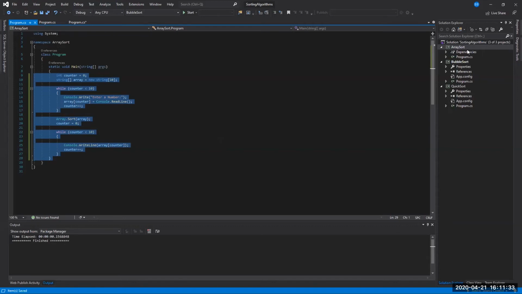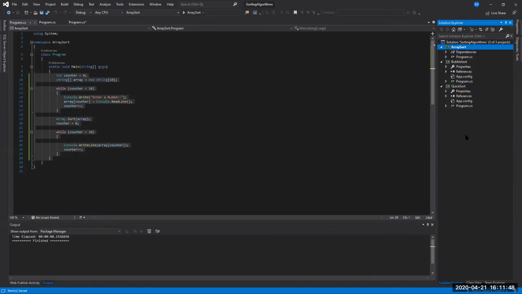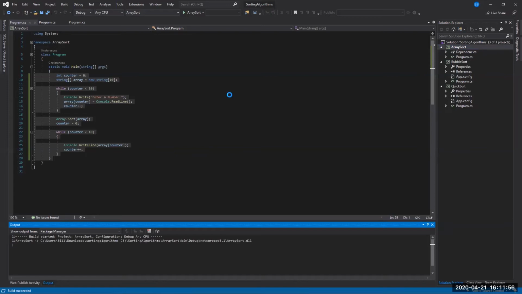Now I do need to make this my startup project, so I'm going back to the Solution Explorer. I'm looking for the project Array Sort. I'll right click on its name, and then in the menu that pops up, we choose Set as Startup Project. So it's bolded. That's the one that's going to run when we do our Control F5. Let's go ahead and do that. Control F5. So it's running.